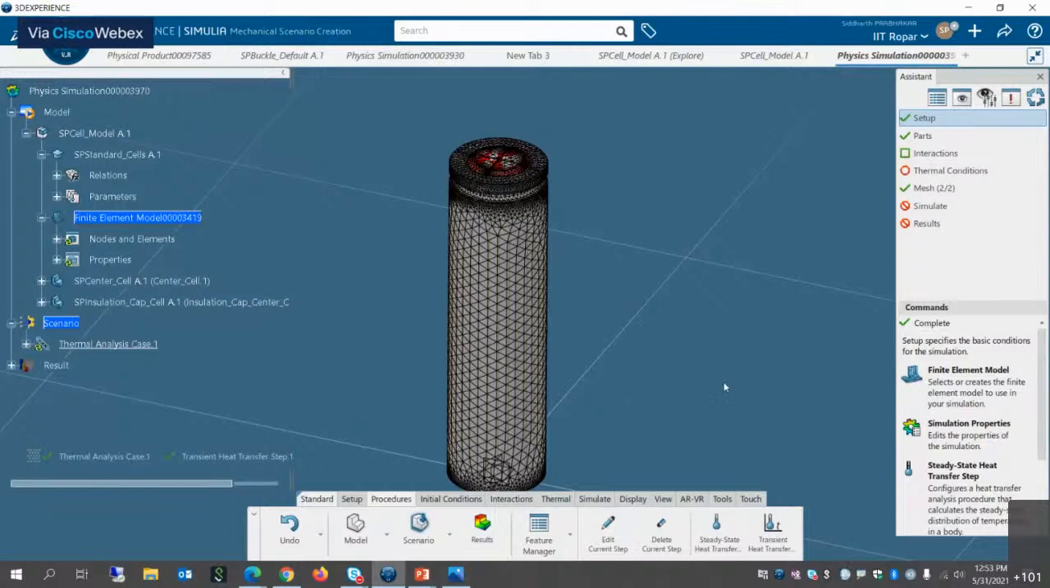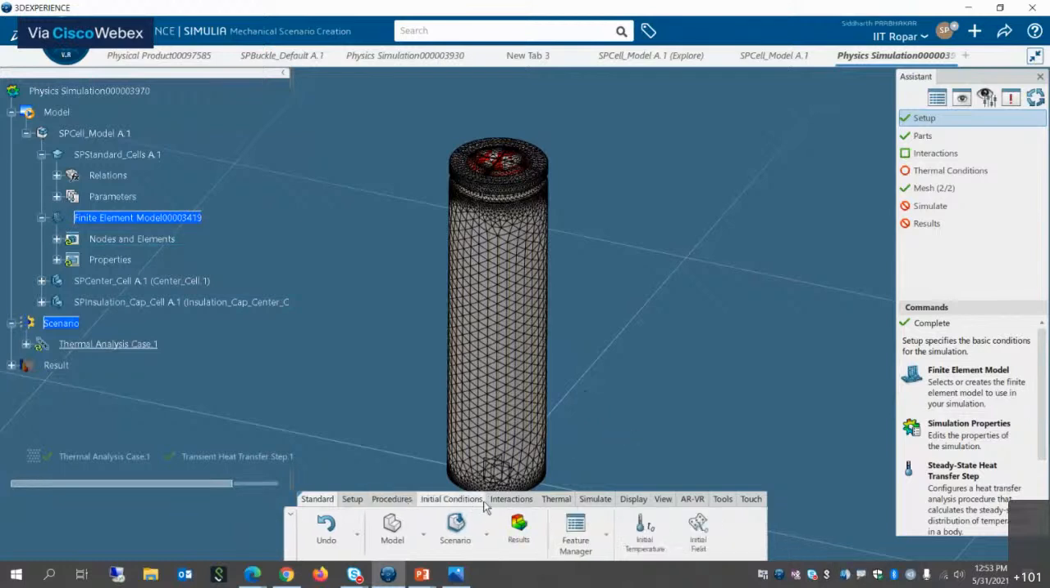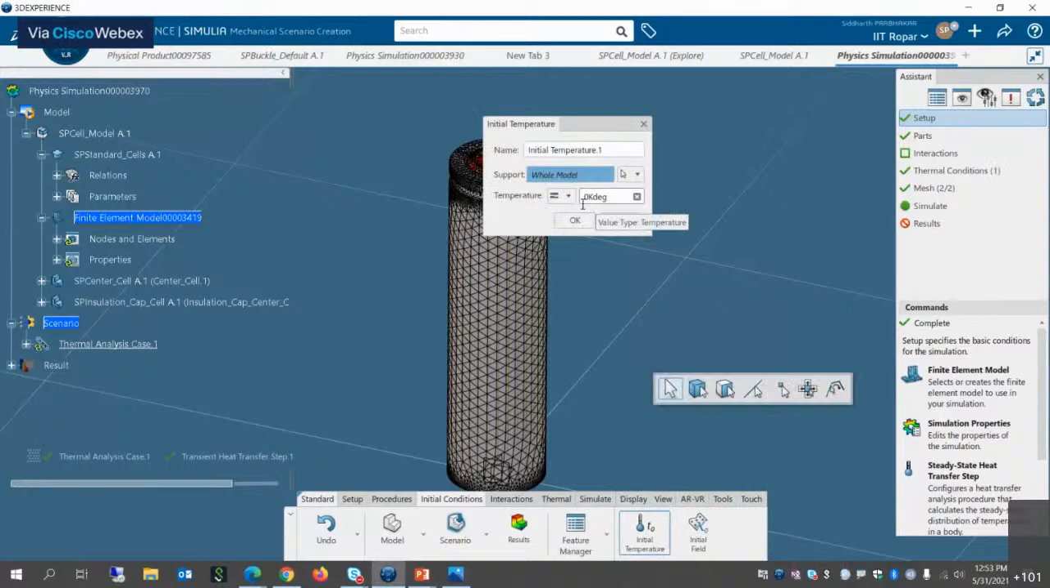Okay, so I hope most of you were able to do it now. So now we'll go and create our initial thermal conditions. But since we are doing a transient heat transfer analysis, we'll need to define an initial temperature for the component. So we'll select initial temperature, and the initial temperature will be applied to the whole model.